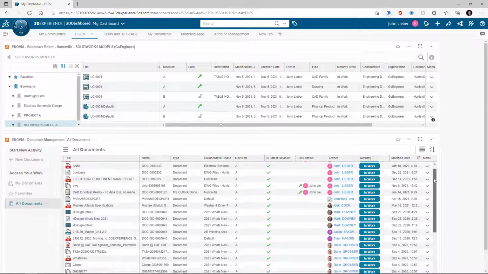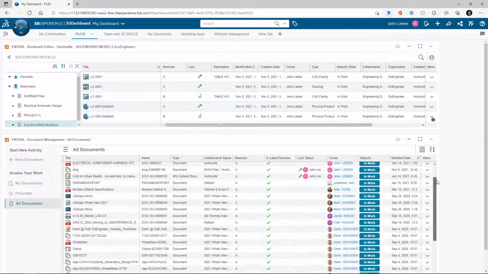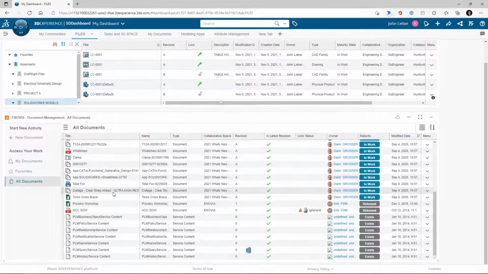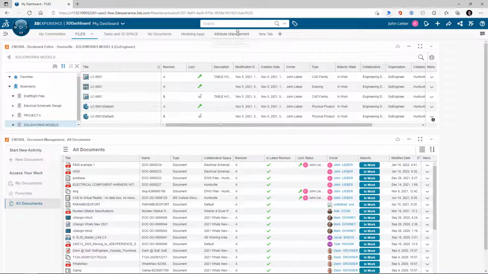But ultimately, in the community, I see all the documents in my company that I have access to. And sometimes it can be kind of painful if you've got a lot of different files in here. Yeah, I can absolutely do a search. So I could say, John's really cool, and it will find it for me. But what I want to show you here is there's this thing called the bookmarks.